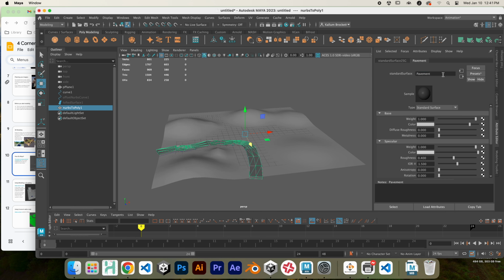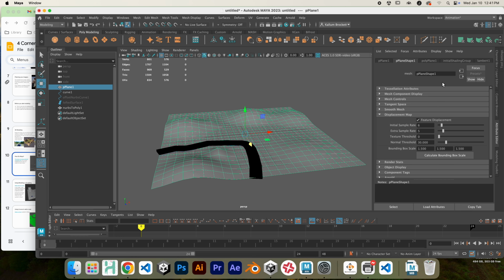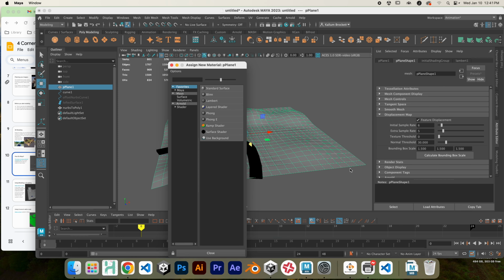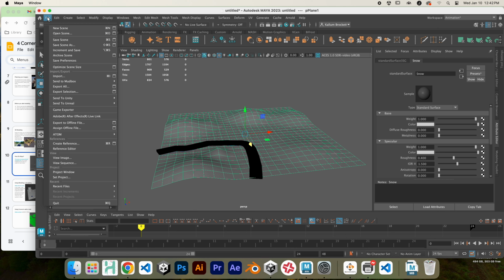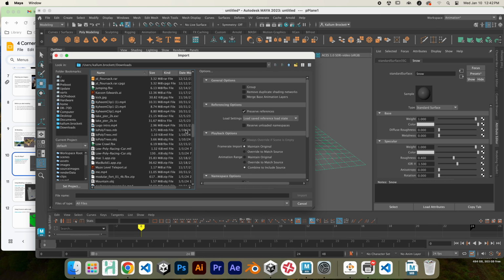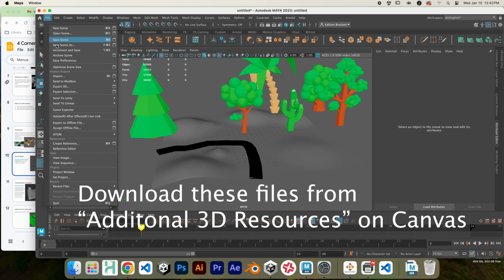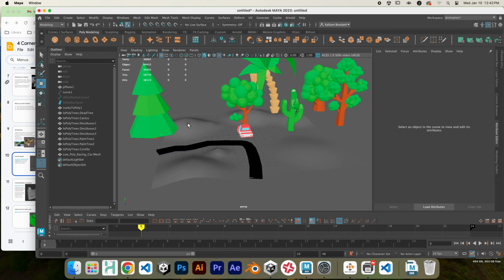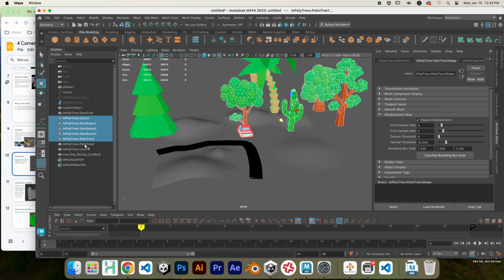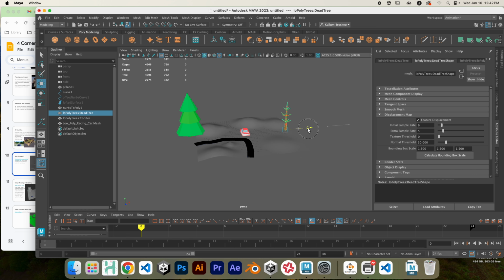And I'm going to add a black texture to it. And I'm going to add a snow texture to my plane. It's just going to be a white with all the roughness. I'm going to bring in my low-poly trees and my car. And I'm going to delete the trees I don't want because I just want the dead tree and the conifer.